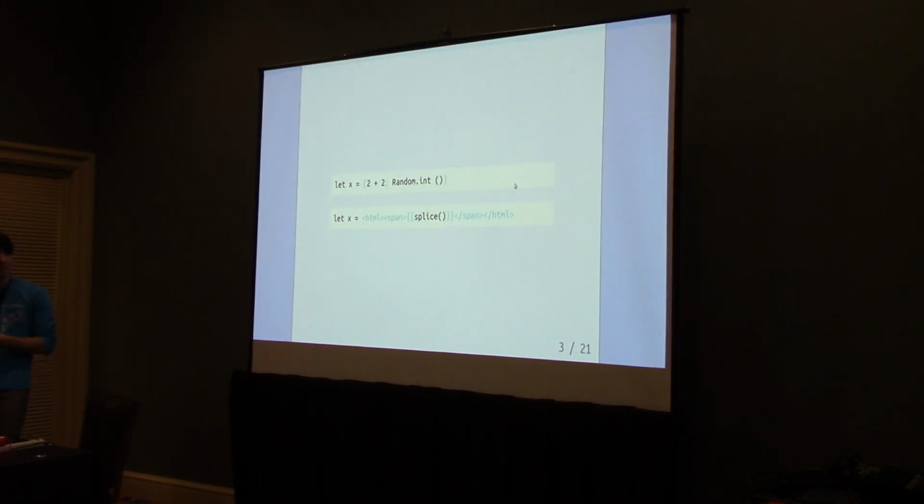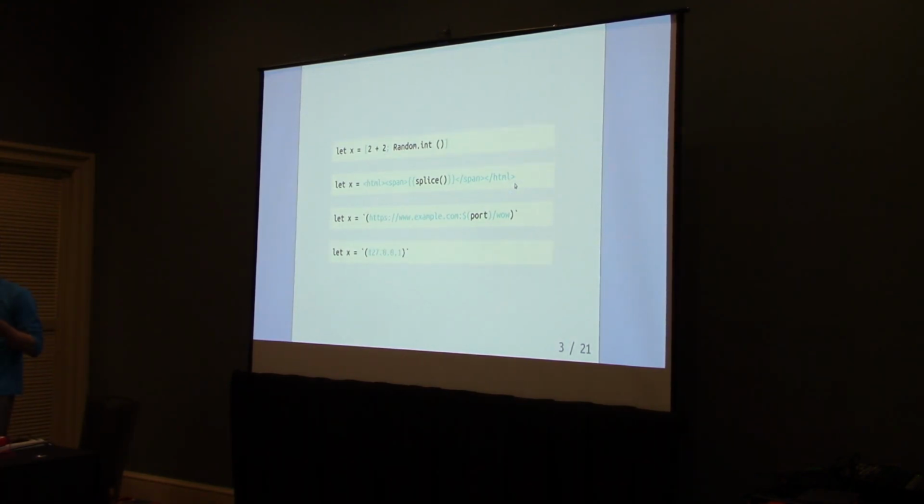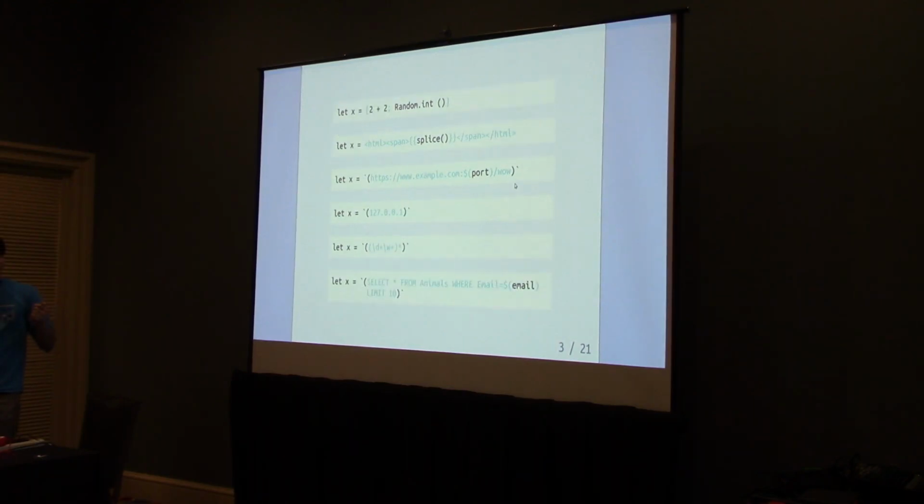Now, could we do the same thing with HTML, right? Where we can just write HTML directly and have arbitrary expressions within that as well. That would be pretty convenient for developers working in web. Also, URLs are another piece of structured data that has a canonical representation. So it'd be cool to write that down in a way that parses to its structure at compile time. IP addresses, regexes, and SQL statements are all similarly structured data that has a standardized notation, right?